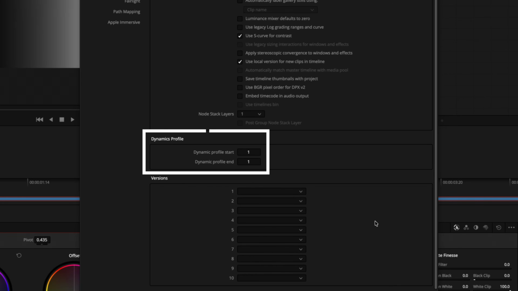The dynamics profile comes into play with keyframes. Now, a keyframe is just a marker that pins a value at a moment in time. So set 2 of them with different values, and then Resolve animates smoothly from one to the other, which is how a keyframed effect on the color page moves over a shot. This setting controls the feel of that movement.